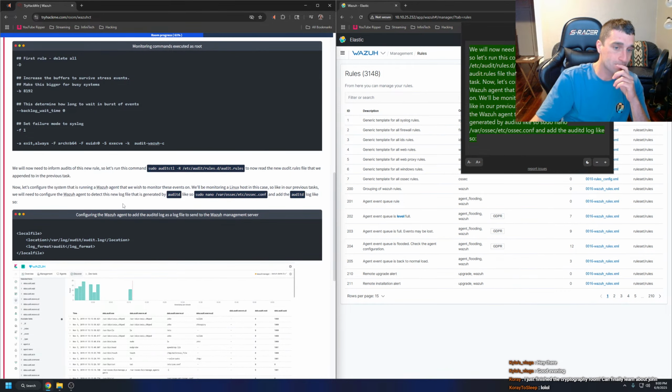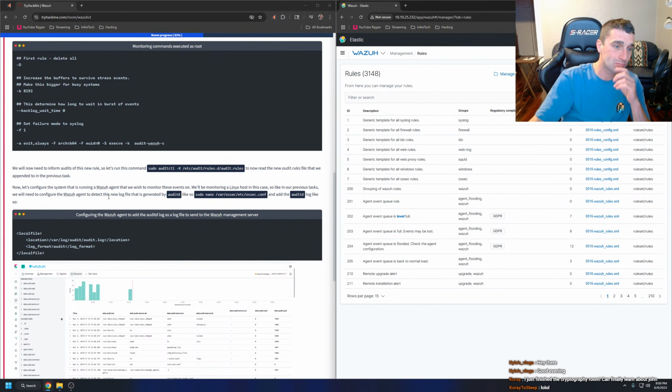We will now need to inform auditd of this new rule. So let's run this command: sudo auditctl -R /etc/audit/rules.d/audit.rules to now read the new audit.rules file that we appended to in the previous task.